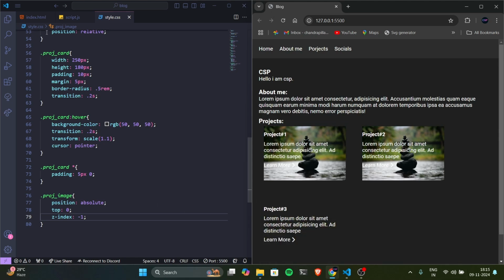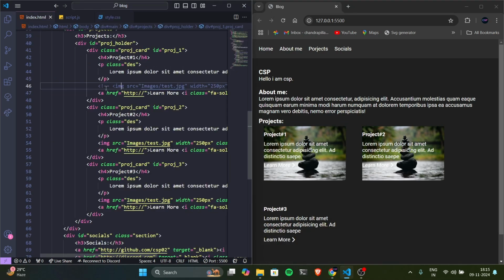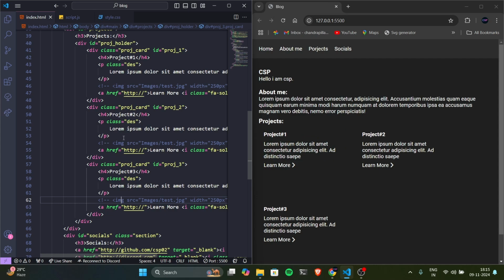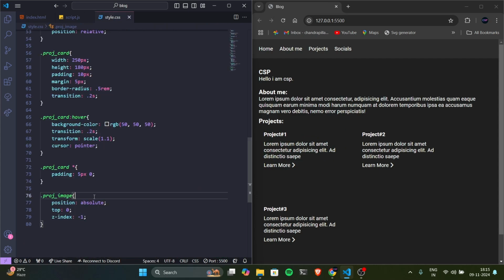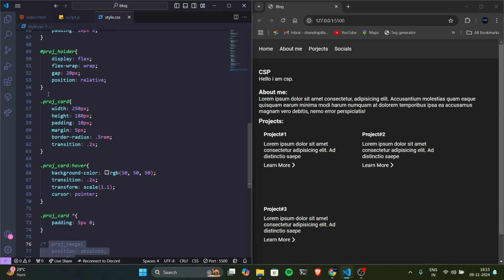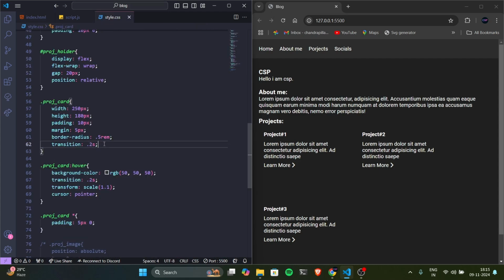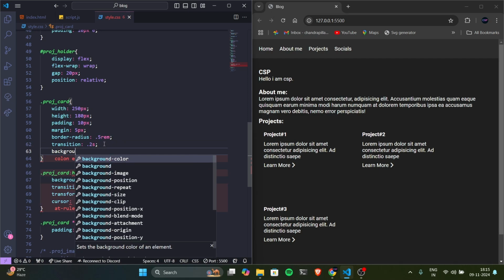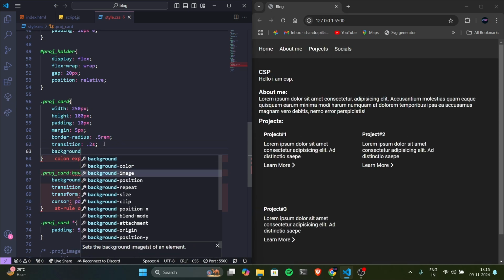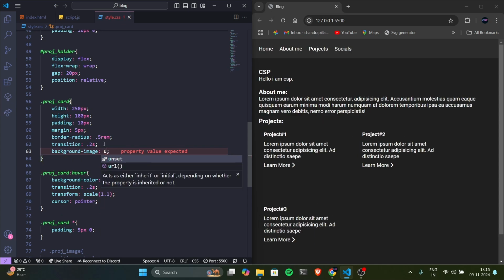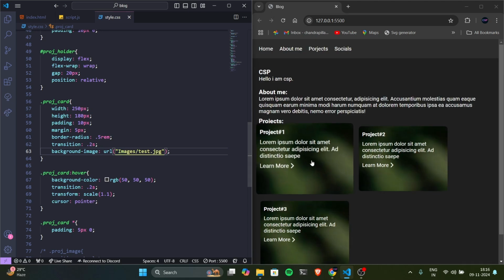This is one way to put your images in the background. Another way is that we can simply comment this out, remove this, and go for project card, because these are the cards we have. We will use background. You can use background or background-image, both are fine. I'm going to use background URL, and then images test.jpg. Now we have these images as the background.